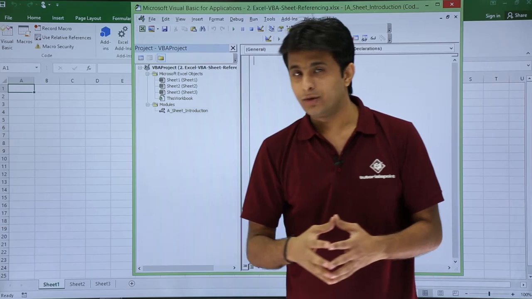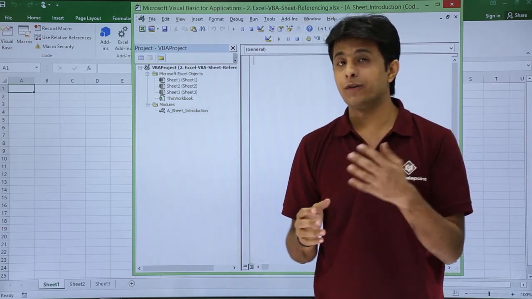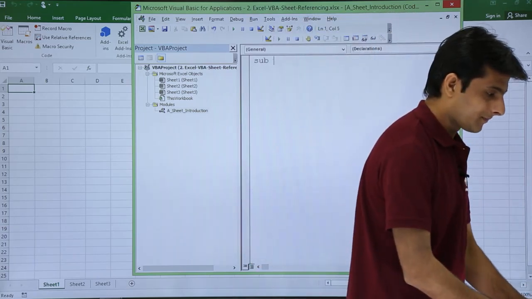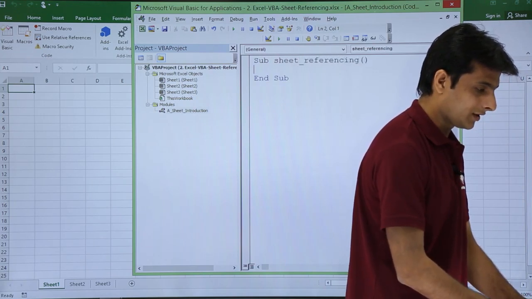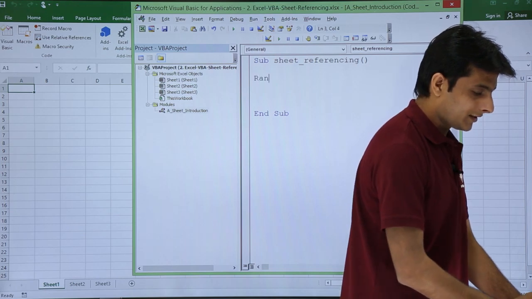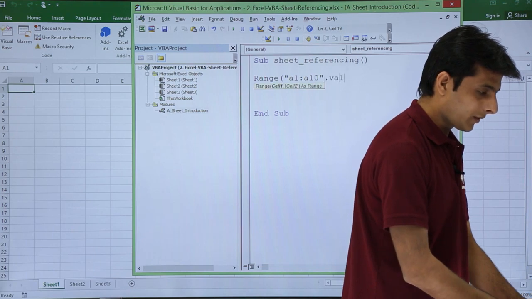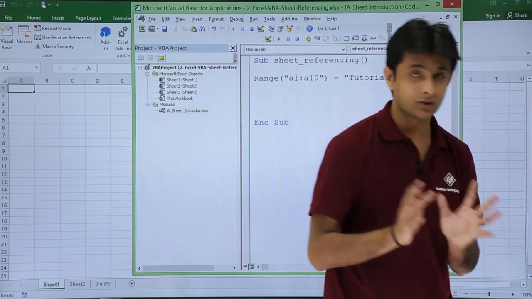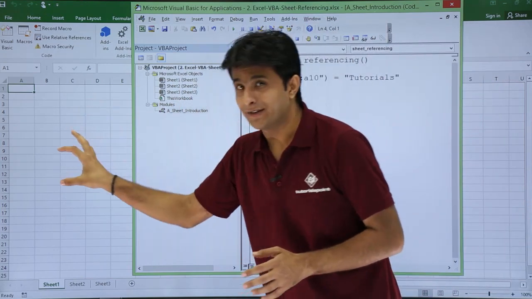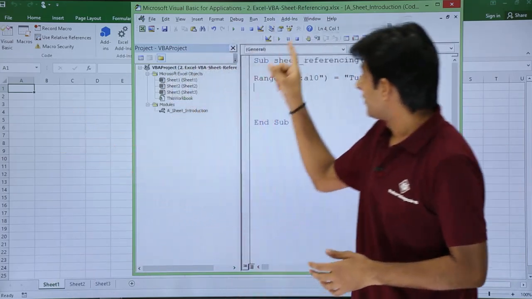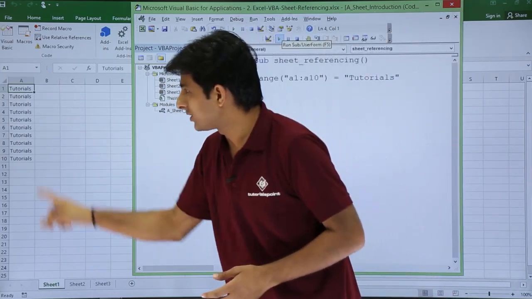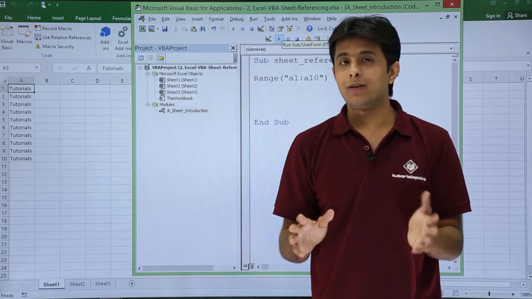I'll close it. Now I want to show you an example of why we are going for sheet referencing. So I'll write sub sheet referencing. Please observe here. If I write range A1 to A10 dot value equal to tutorials, what will happen? Whichever sheet is active, only in that sheet will the value go. Right now my sheet is active as sheet 1. If I execute this, you'll see what happens, whichever is your active sheet. So it doesn't understand which sheet I have to go to.